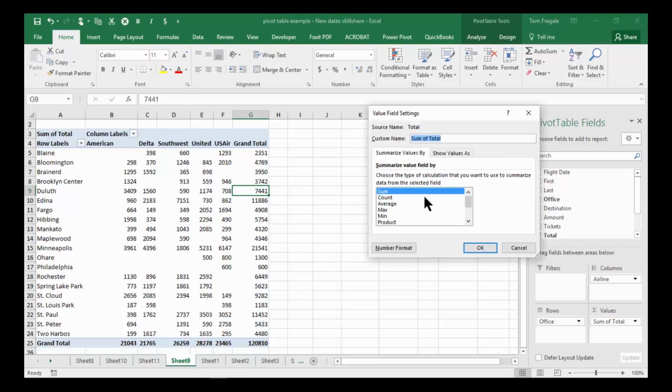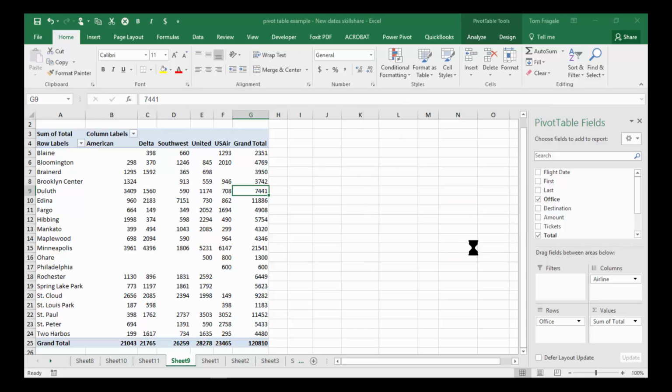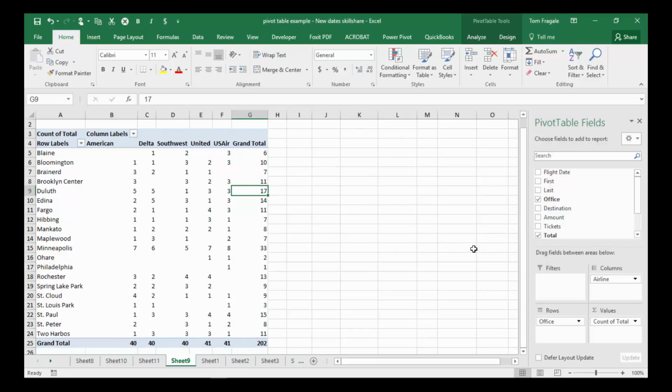Notice how I have sum, count, average, maximum, minimum, product, standard deviation, and variance. So you can choose any one of those. I'll pick count, and I'll click on OK. And notice how they went from sums to counts.